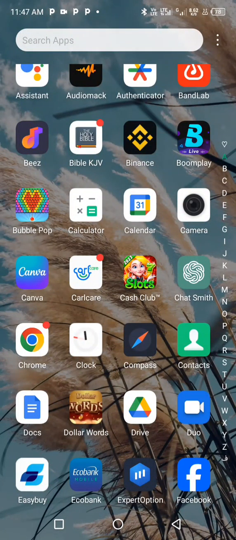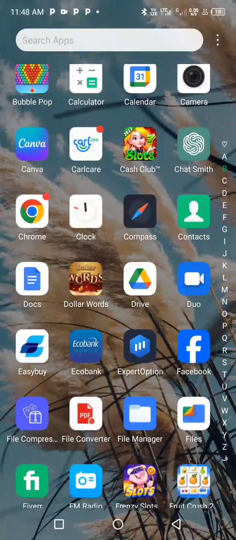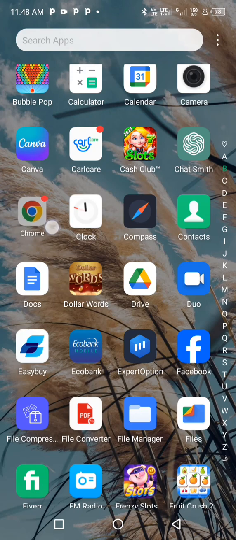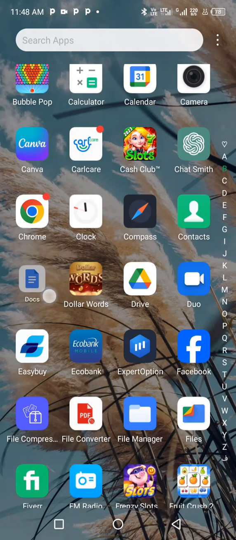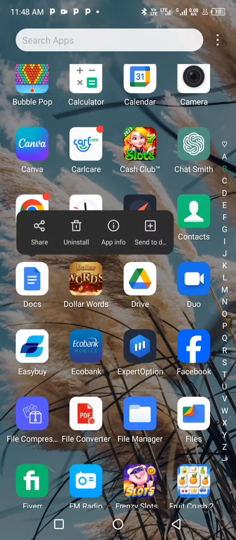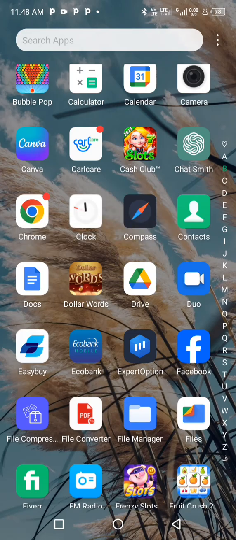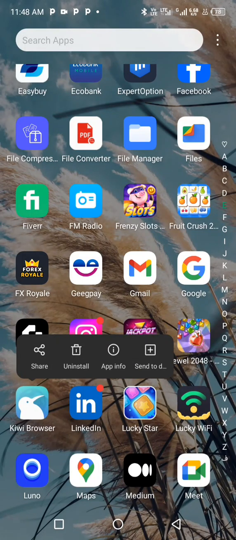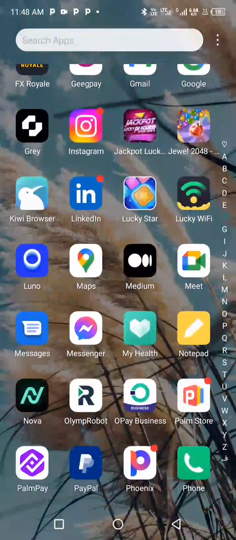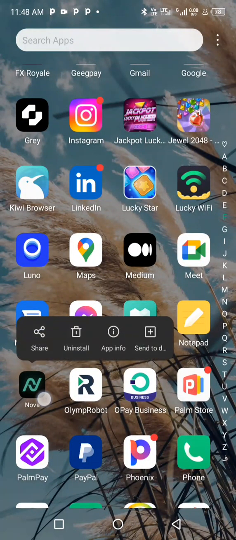Now, the first thing you need to do is to download some apps. That is very important. You need the apps we need. You need your Chrome browser, which is this one. You need your Google Doc, which is this one. You need your Kiwi browser, which is this one. You need your ChatGPT app, which is this one, or you use the online version.